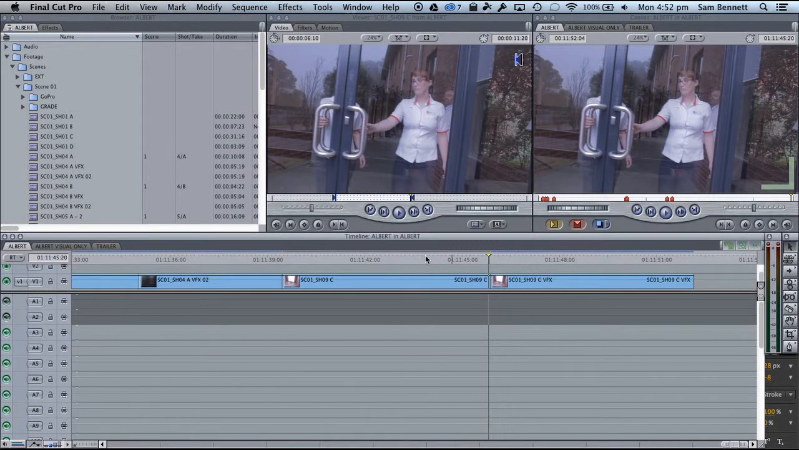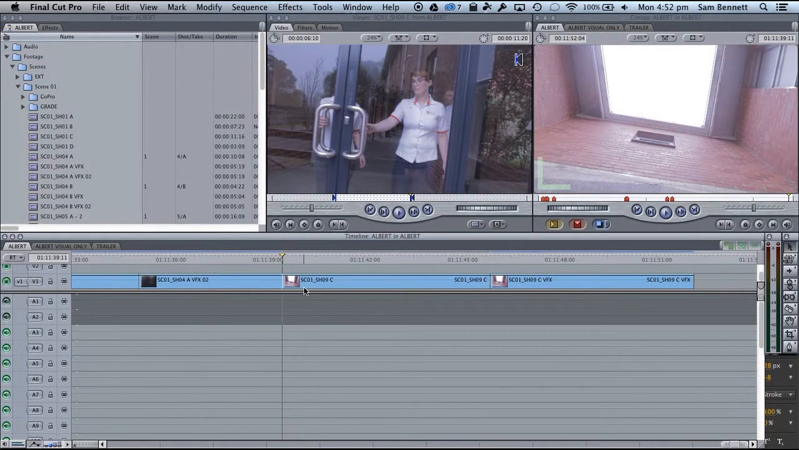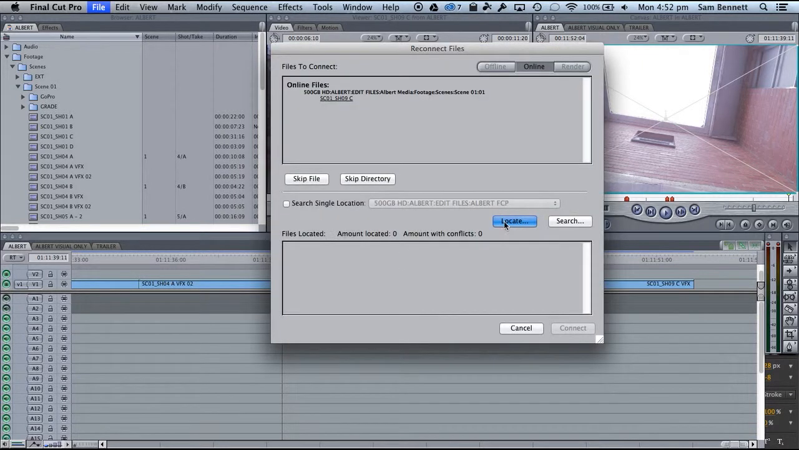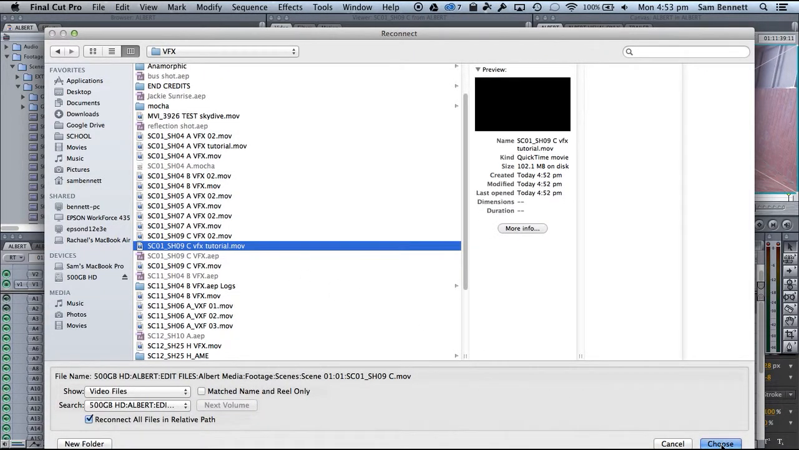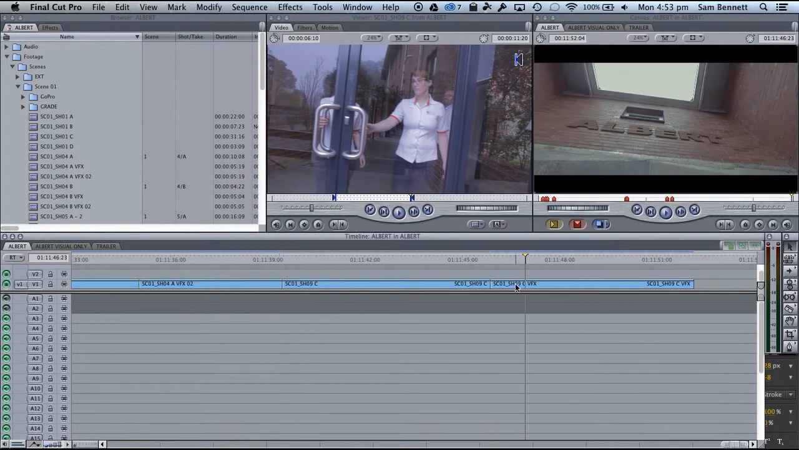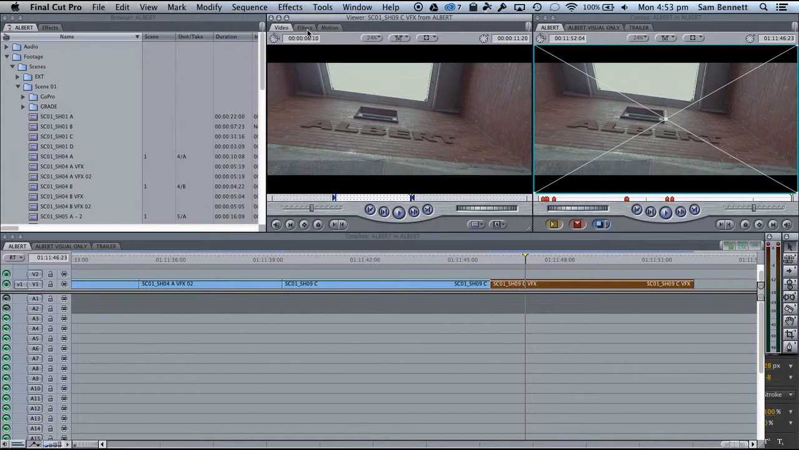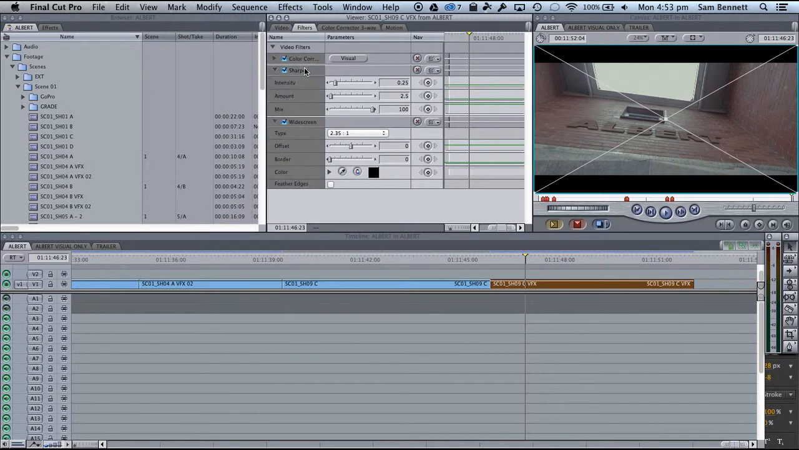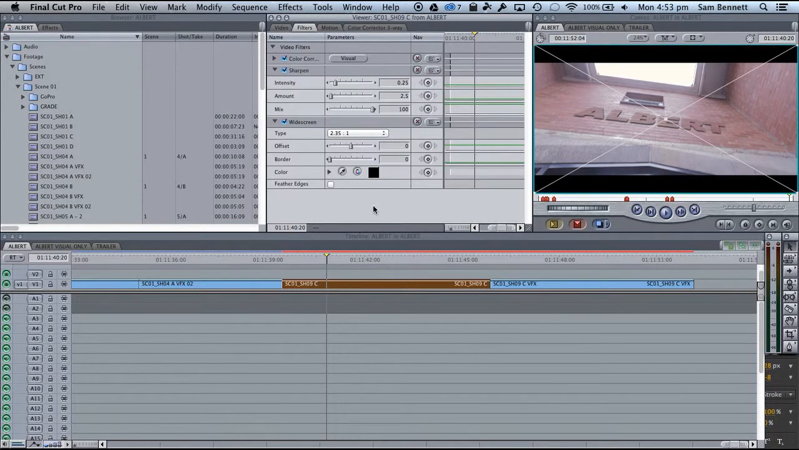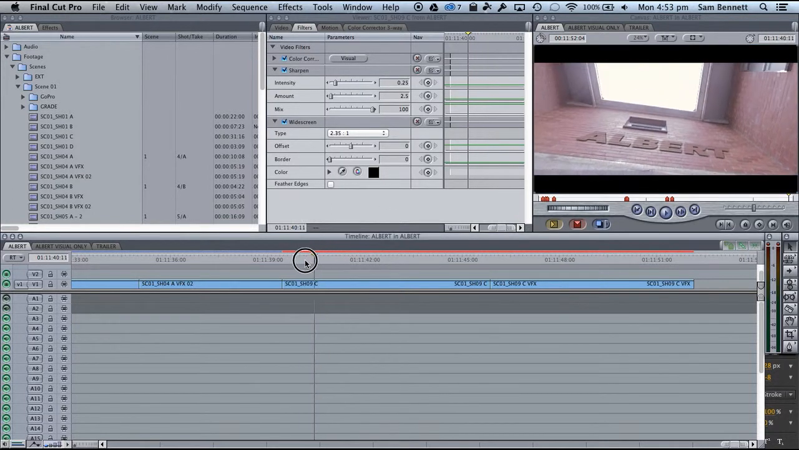With my shot now, all I have to do is right click on my clip, choose Reconnect Media, locate it, hit connect, and there we go, the title has popped up. Now I've previously worked on this, so I'm just going to get those filters that I applied, copy them, and paste them on. And there we go.